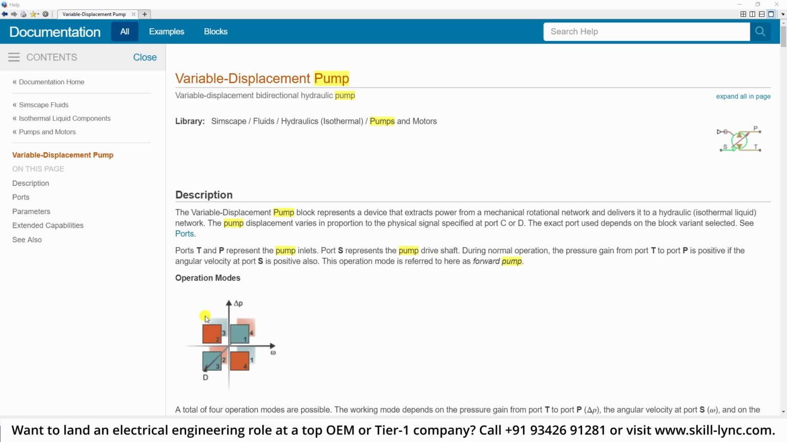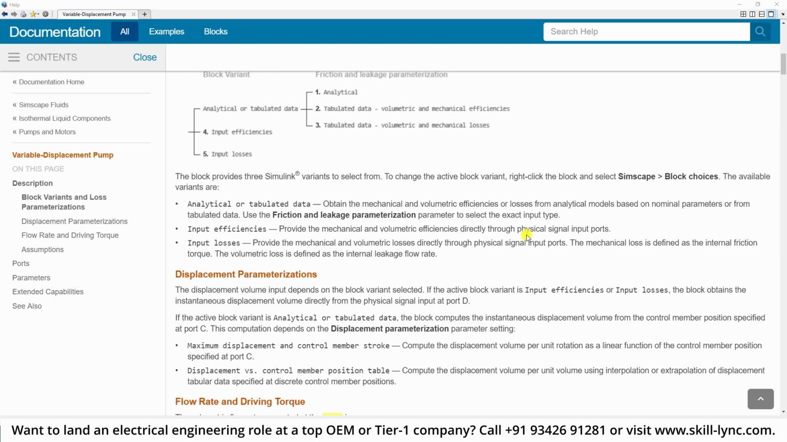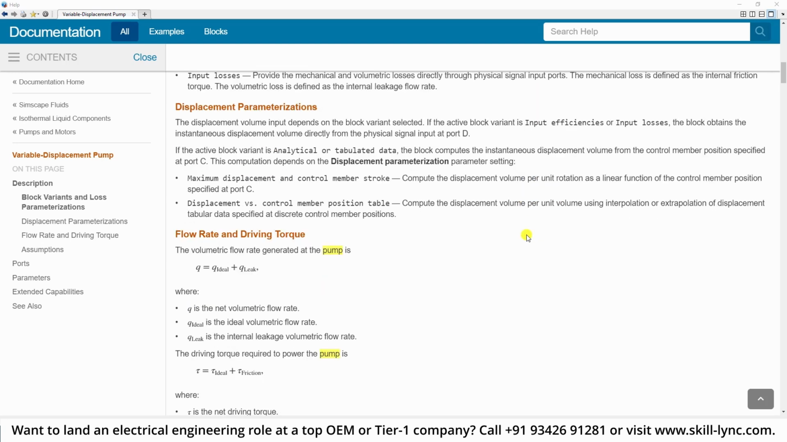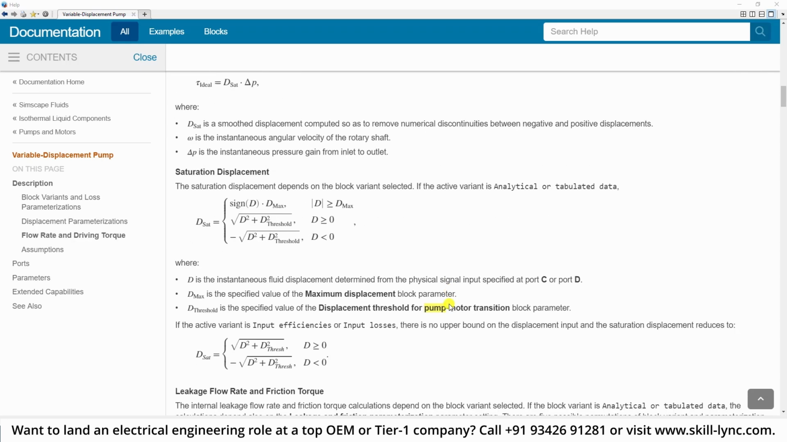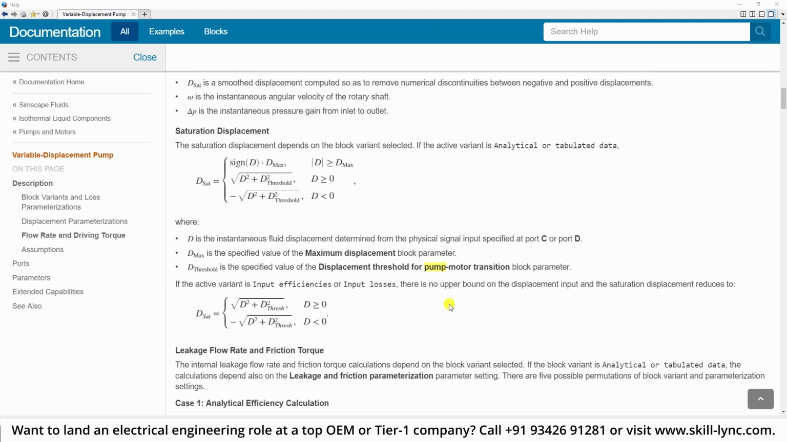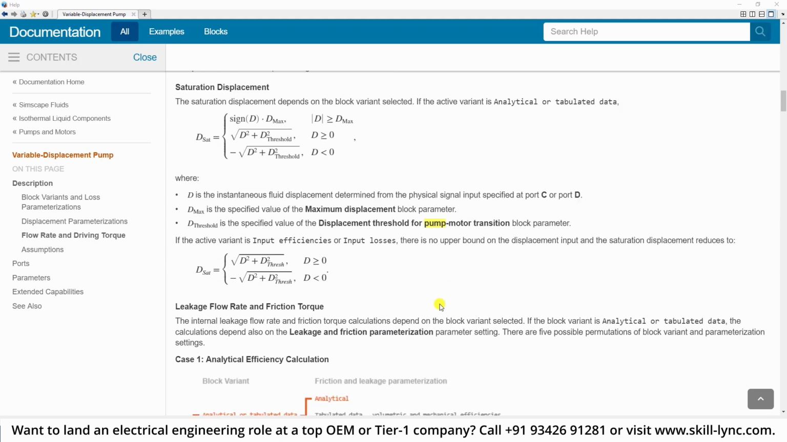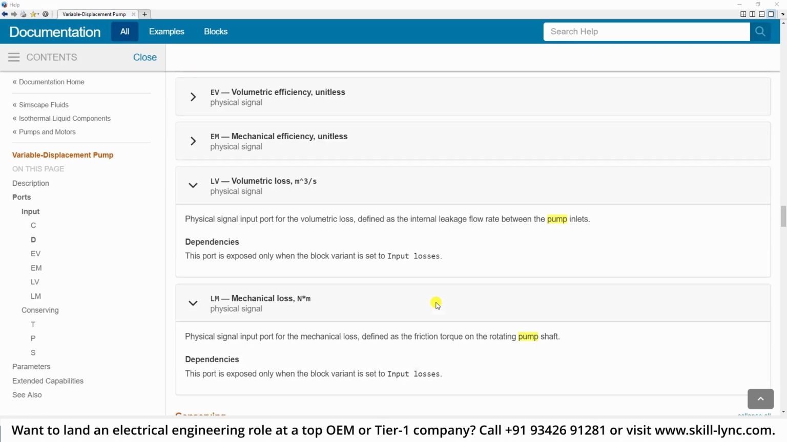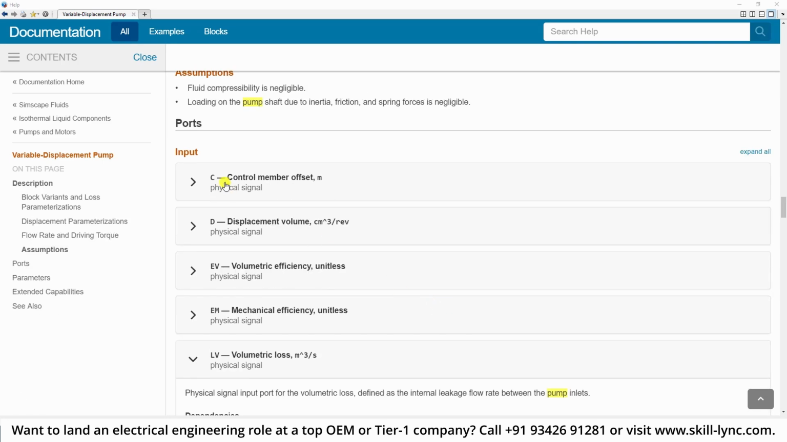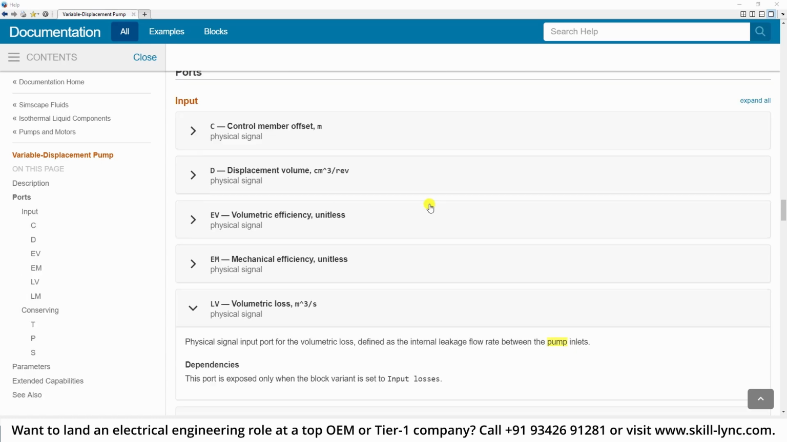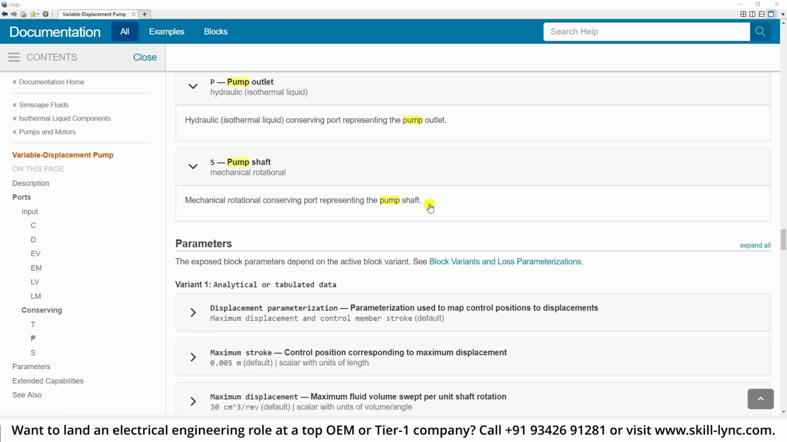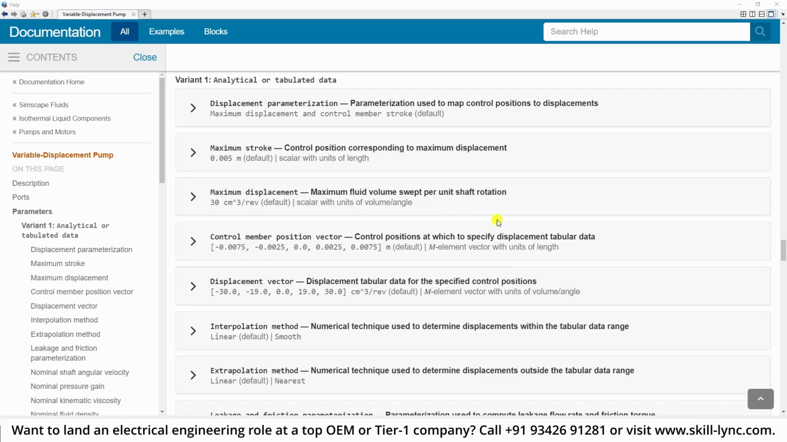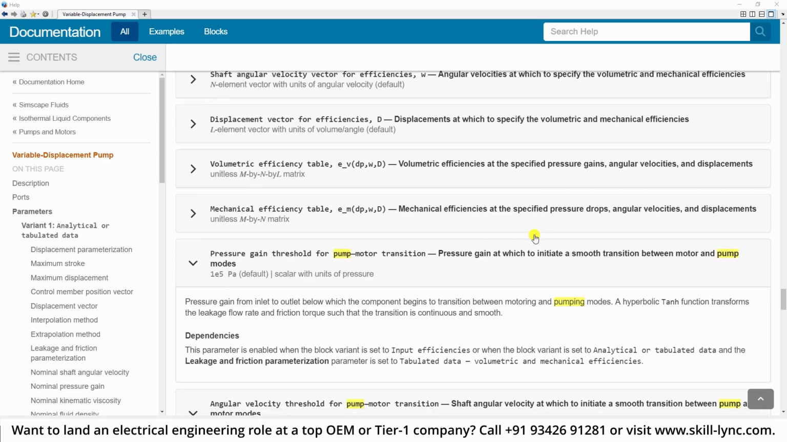So what is this block about? What does this block help you to model? What are the conditions taken care of? What are the equations implemented? And what are other related things? Are there any saturation effects? Are there any leakage flow rate considerations? And everything about that model. So if you want to understand what the inputs and outputs are, which are the ports, and what parameters you have to configure, everything is listed over here.